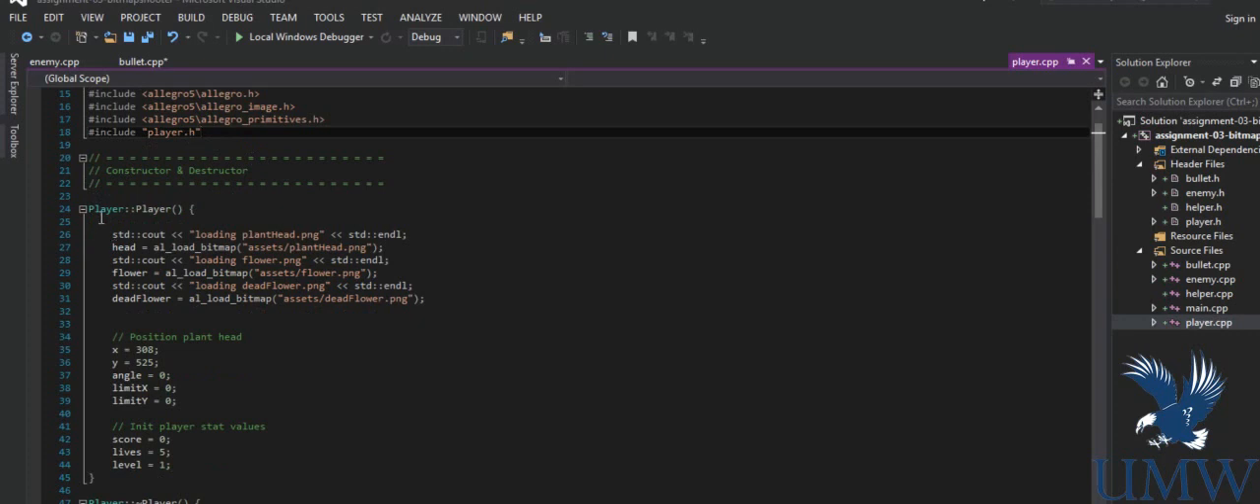The constructor is a little bit more complicated, only because as I showed you before, the player is made of a couple of pieces. So there's the plant head, which is the rotating bit. And then these are the flowers, which represent your lives. And then I was going to use a dead flower thing. Again, ran out of time. This was not required of us. I wanted to be a little bit more creative.